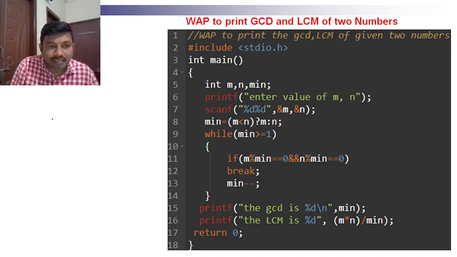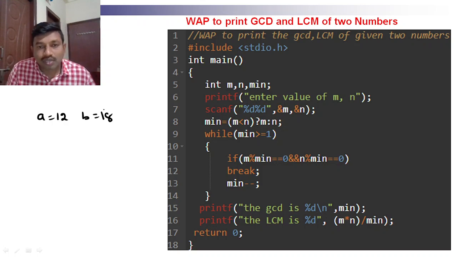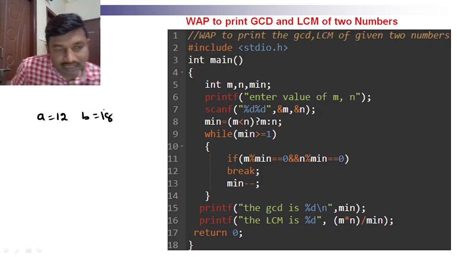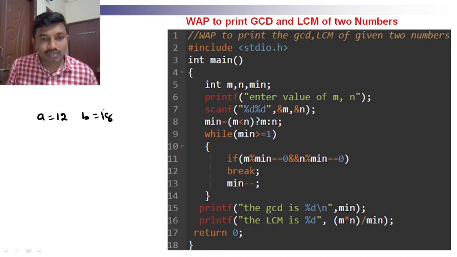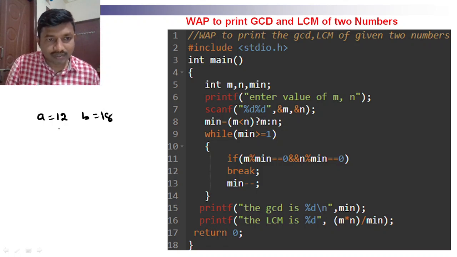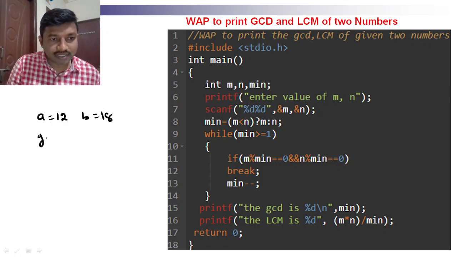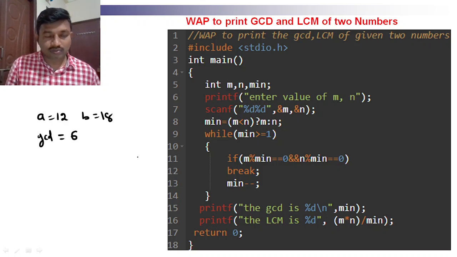For example, let me take two numbers, say A is equal to 12 and B is equal to 18. So how do I find the GCD? What is GCD? Greatest common divisor. So the greatest common divisor for these numbers, in fact, is 6. Am I right?